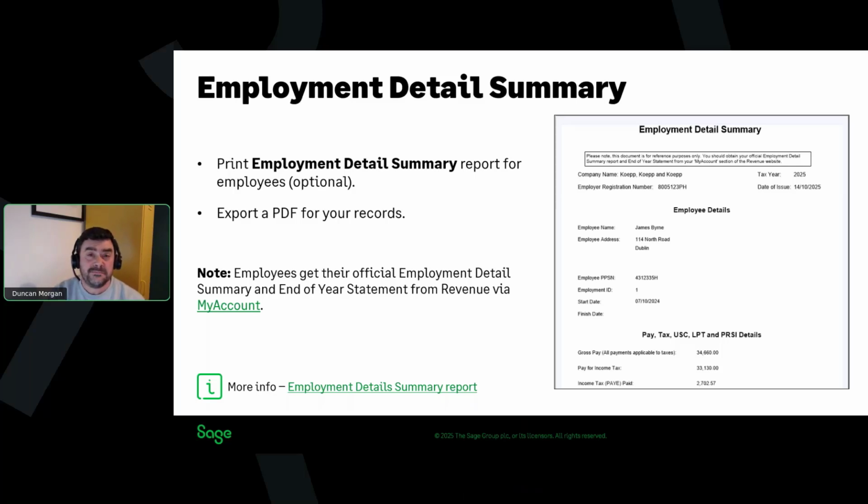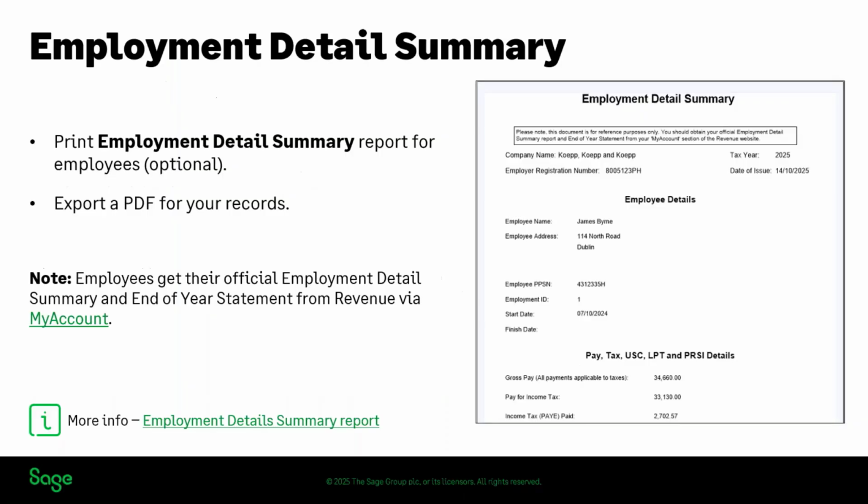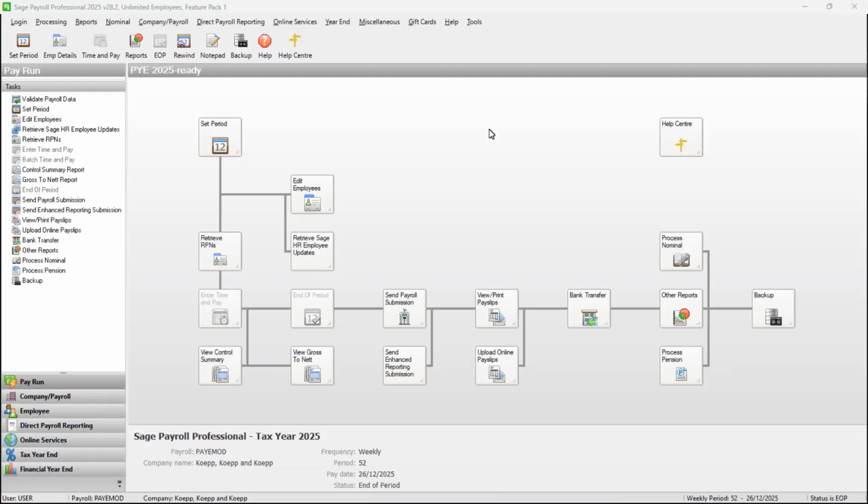So this can be printed, and you can give a hard copy to your employees, or if you're doing it for your own records, you might want to export a PDF, and then that would save the full report as an electronic version. So I want to show you where to access this in case you want to do this. So let's just jump back to the demo.